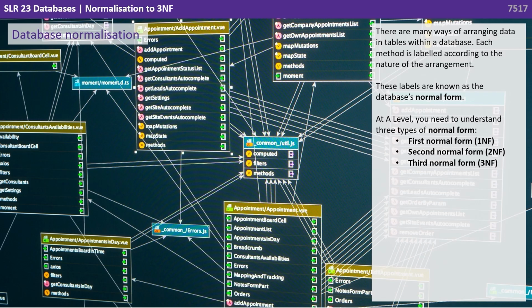There are many ways of arranging data in tables within a database. Each method is labelled according to the nature of the arrangement. These labels are known as the database's normal form. At A level, you need to understand three types of normal form: first, second, and third.